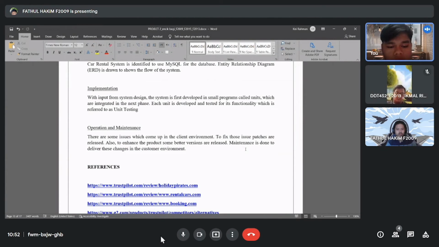Okay, last is the operation and maintenance. There are some issues which come up in the client environment. To fix those issues, patches are released. Also, to enhance the product, some better versions are released. Maintenance is done to deliver the changes in the customer environment.